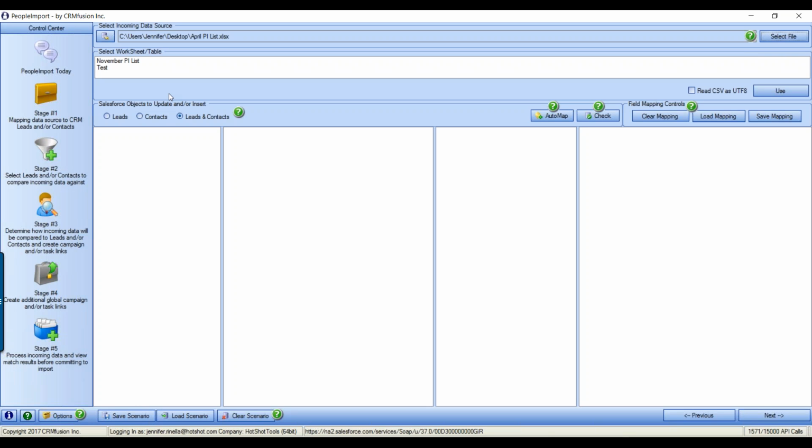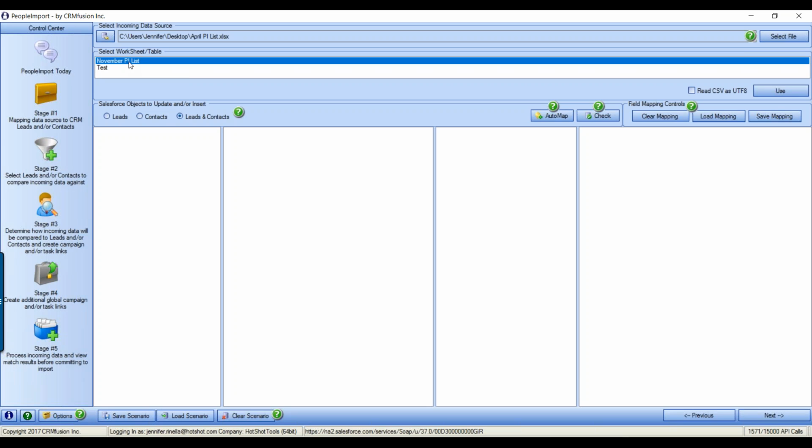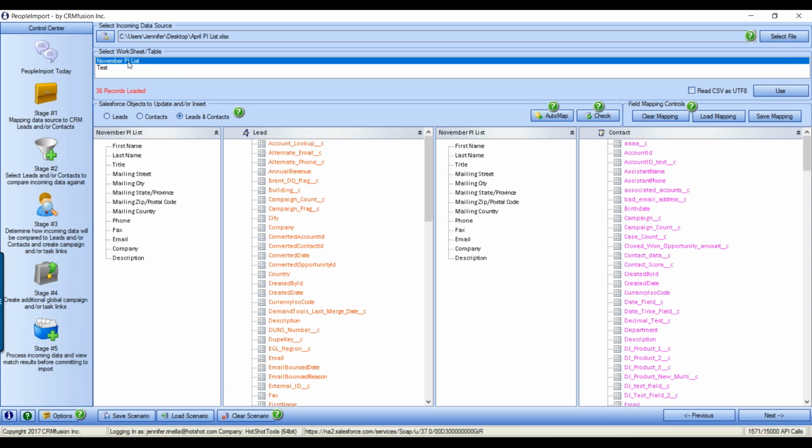Sorry about that, guys. So if I have multiple worksheets, I have to tell it which worksheet to use. So I'm going to use this November PI list. I can either highlight it and go over here to the right and say use, or I can double click the sheet, and when you double click, it will load it. So whatever's easier, either click and use or double click. You'll know that the file is loaded because you'll see the records loaded in red, and of course you'll notice down here that your column headers have been populated.